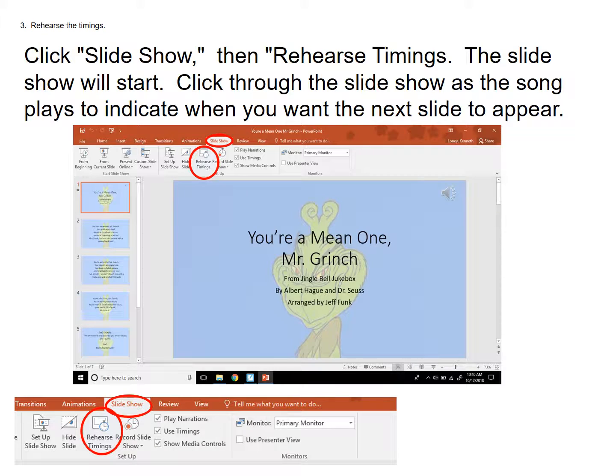Click the slideshow button and rehearse timings. The moment you do this, the slideshow will start and you will need to click through as the song plays, because once you click rehearse timings, the song will start to play, and you'll need to click through your slides how you want them to appear in the video.